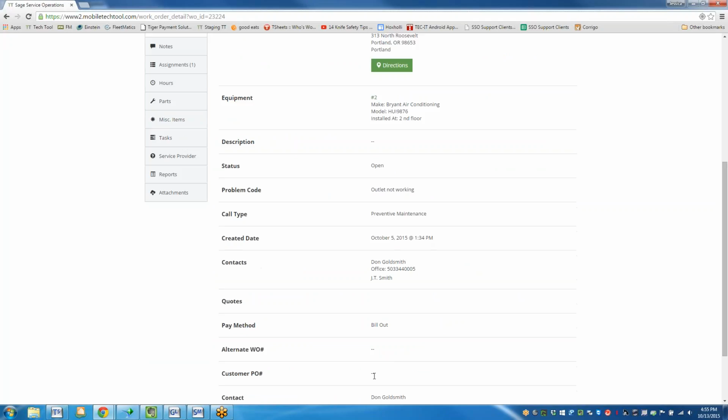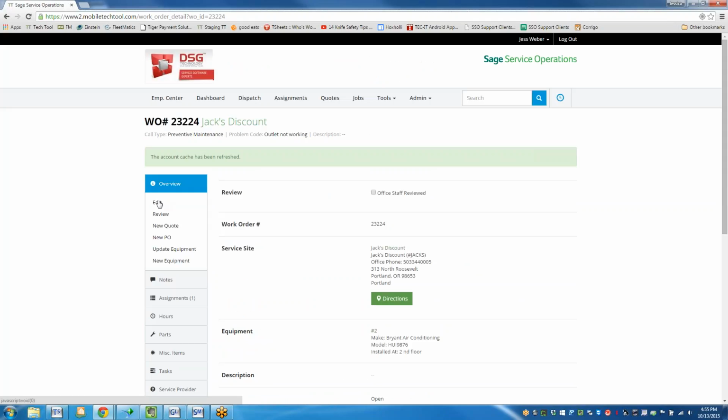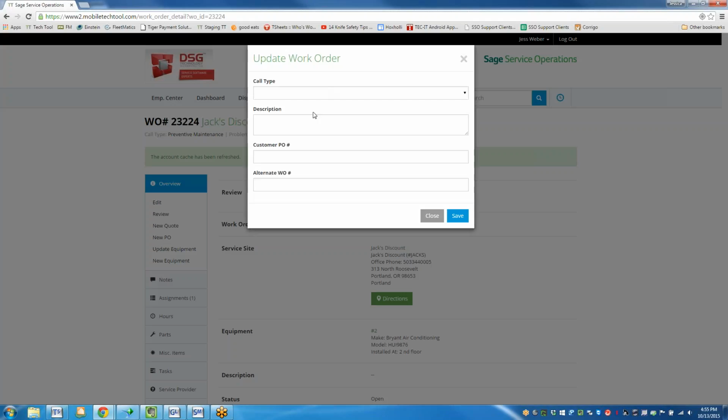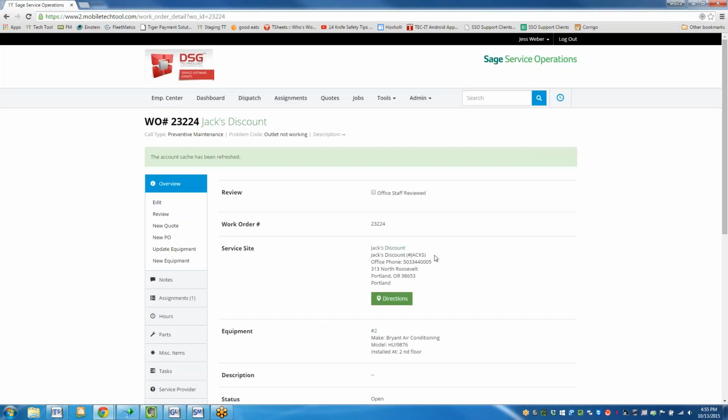And so you can have all of this information here. You can actually edit the call type, the description right here. So you can do all of this from SSO, and it feeds right back into your Sage software. And so the databases are really nice, handy. They're linked and they're live. I'm able to view anything I'd like to view about that work order.